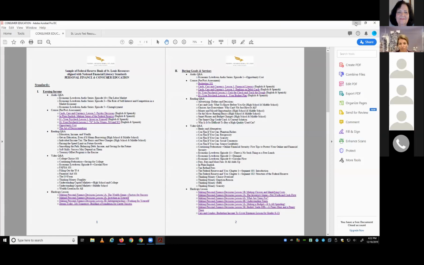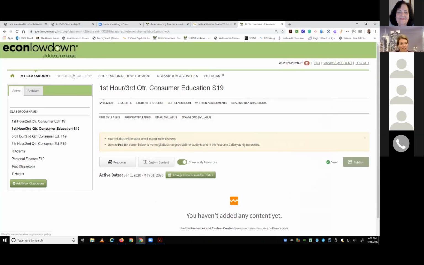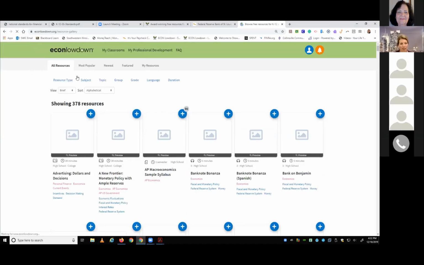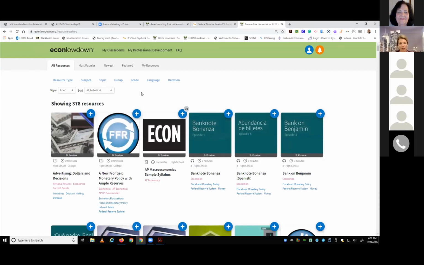Or the other way, which is just as easy, is there's a resource gallery. So up here at the top, one of the links says resource gallery. And if you click on that, you'll be able to go out and see all the different types of resources that are out there. And what's really nice about this is that you can filter through to find exactly what you're looking for. So for example, if you're teaching consumer ed or personal finance, and let's say you're on credit.